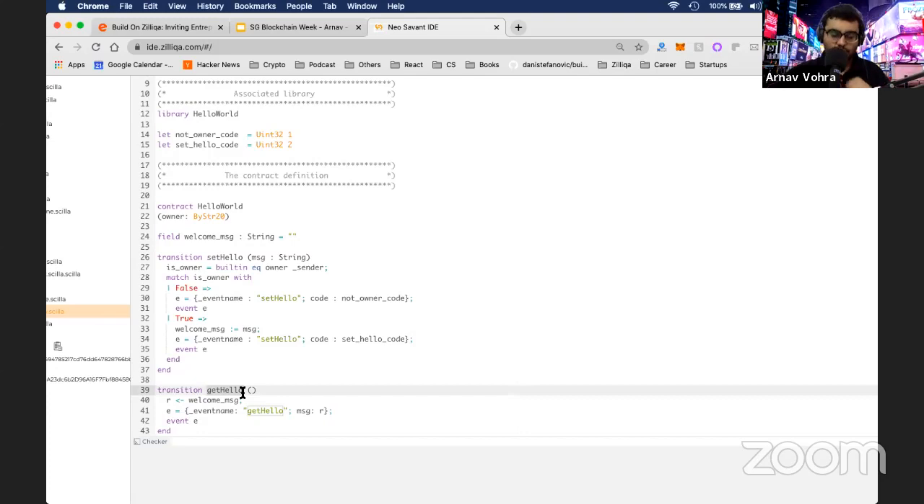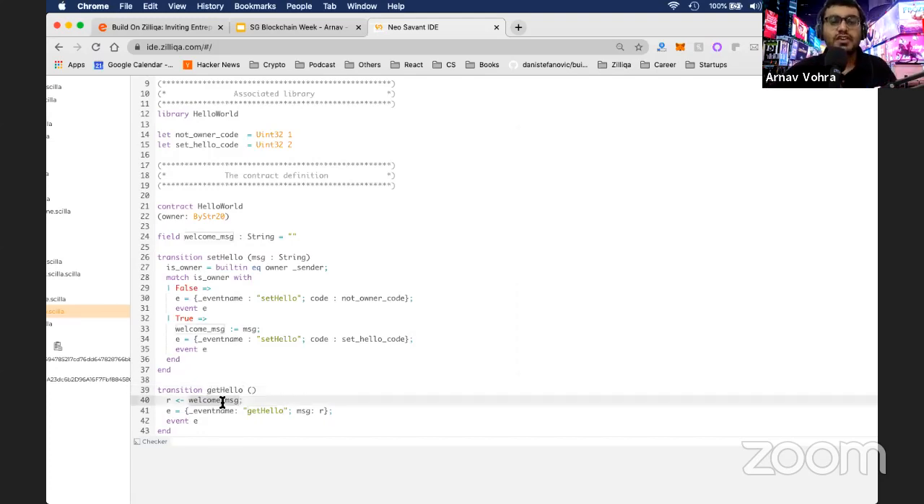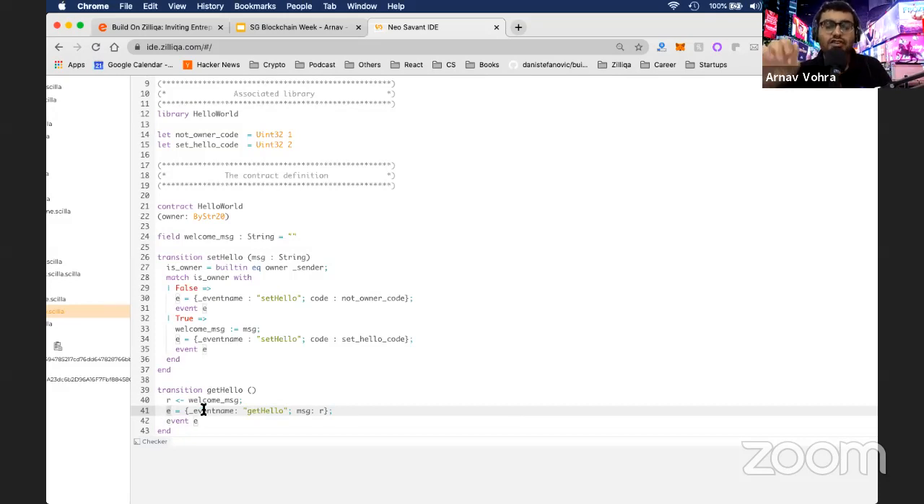So if you look at get hello, what we are doing is getting the value of this welcome message and storing that in a local variable that is local to this transition. And then we are calling this event e, and e is defined here. So for events, you first need to specify an event name. The event name can be anything. Here I've specified get hello, and then we define a message.